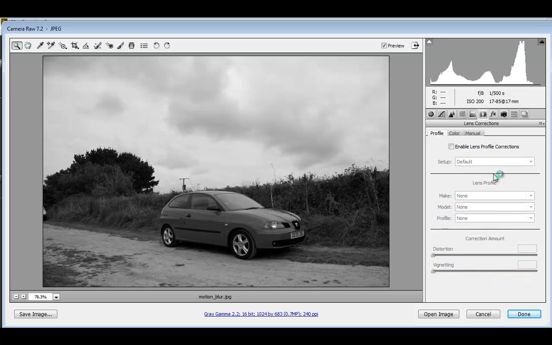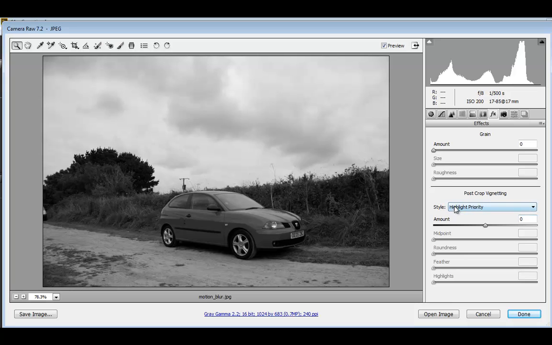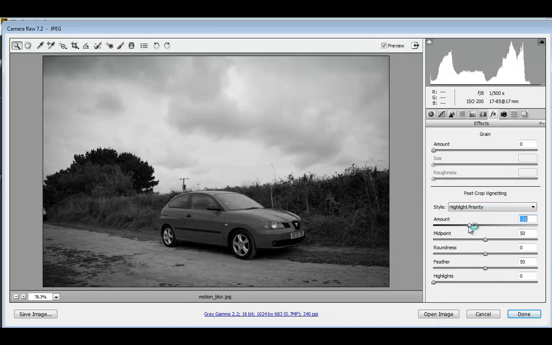Okay, lens corrections. I'm going to tick enable lens profile corrections. Anything here? Not much. That should be okay. That's fine. Default, that's okay. Now I'm going to jump to effects, and I'll add some vignetting here. Just a bit of vignetting on the edges. Okay. Midpoint, I'll leave it as this. Roundness, I'm going to keep all the other settings on the defaults.